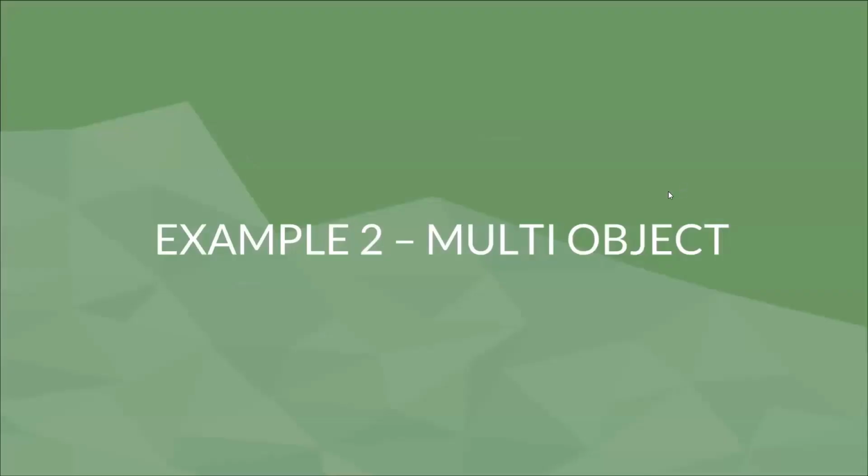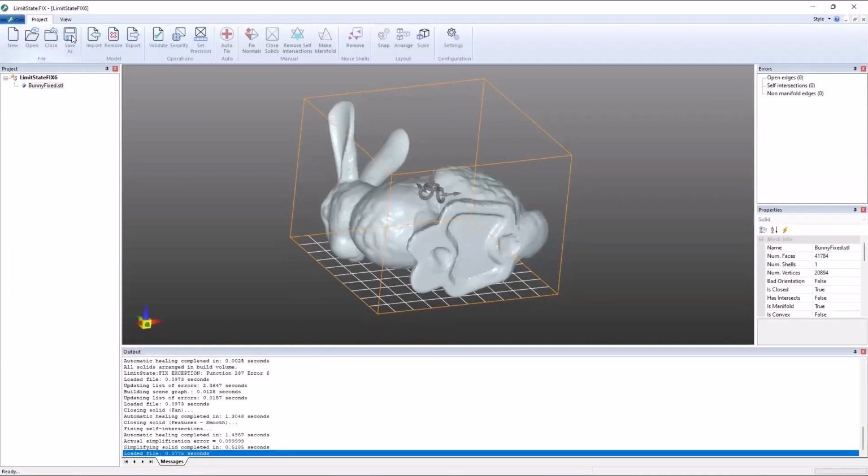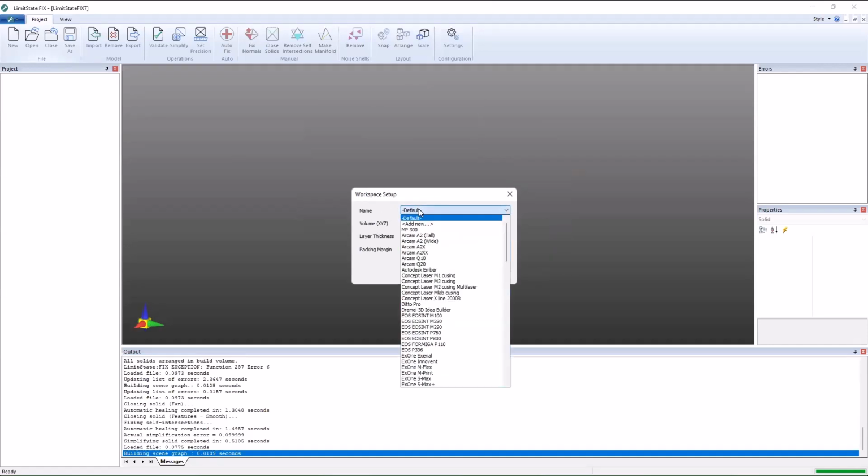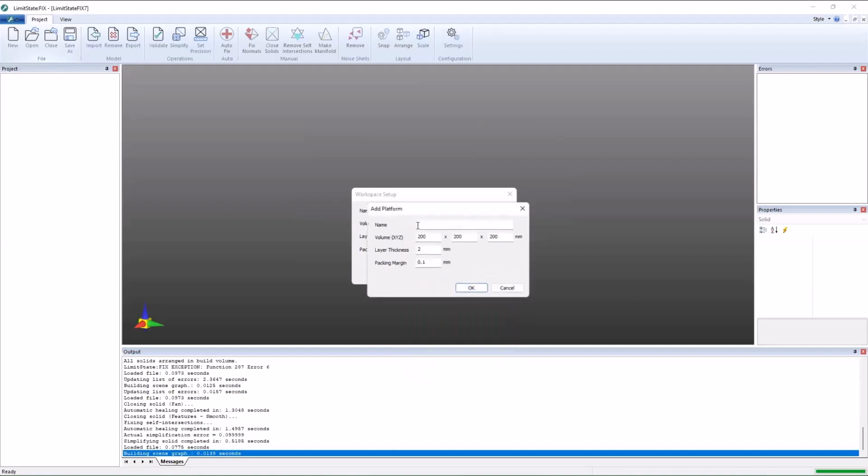So for this next example, what we're going to do is look a little more at the multi-object interface and the built-in platforms within LimitState Fix. So we're going to start a new problem. And in this one, I don't want to start with the default. What I'm going to start with is my own platform. So we can see we have all of these different ones that are built in already. But at the top, there is an option to add a new one.